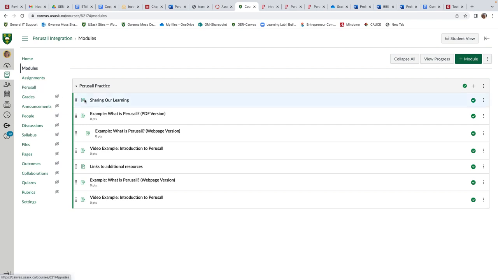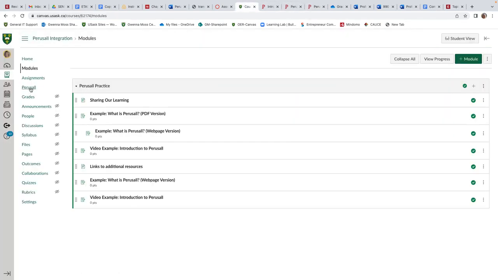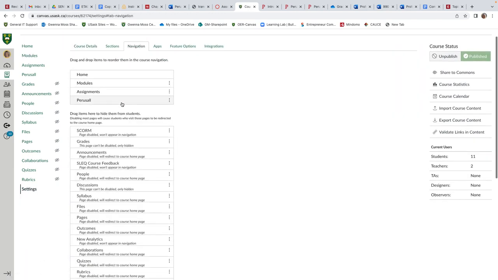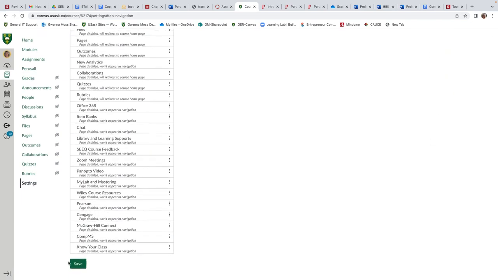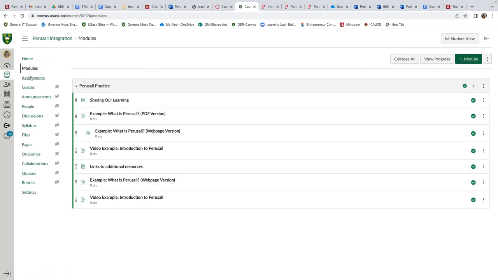And if you only want the Perusalls to show up on the main page and you don't want them to click here on the side to get to, say, this page, you can always hide that Perusall again, and it will be just fine. So I can go back in here, and if I want, under navigation again, I can hide that Perusall tab, but they will still be able to access Perusall through the assignments that I made. So that's entirely up to you as to whether you might want to hide that or not. But then when they go to the modules, they're not going to see Perusall on the side, but they'll still be able to access it through the assignments that you made over there.